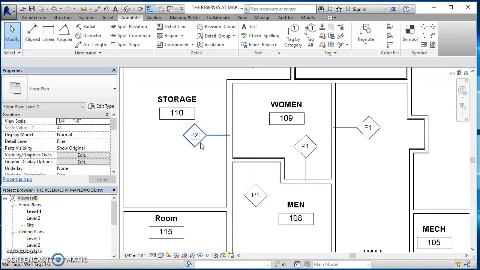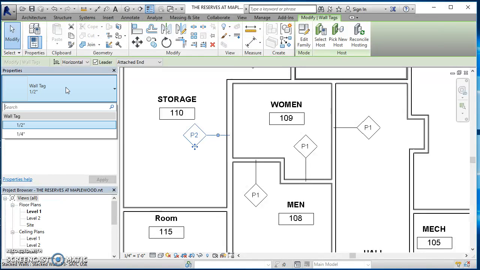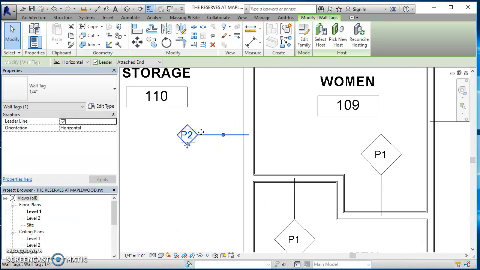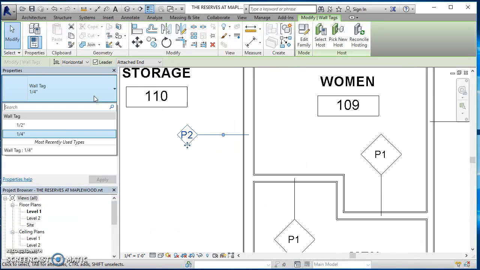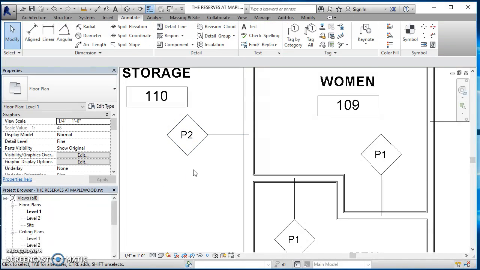All right, so this is all well and good, but these are diamond shapes. And we had hexagon shapes. So if I click on this, my only other option was a quarter inch. So I can switch to a quarter inch and it does not fit very well. So I need to go and load some other tags.